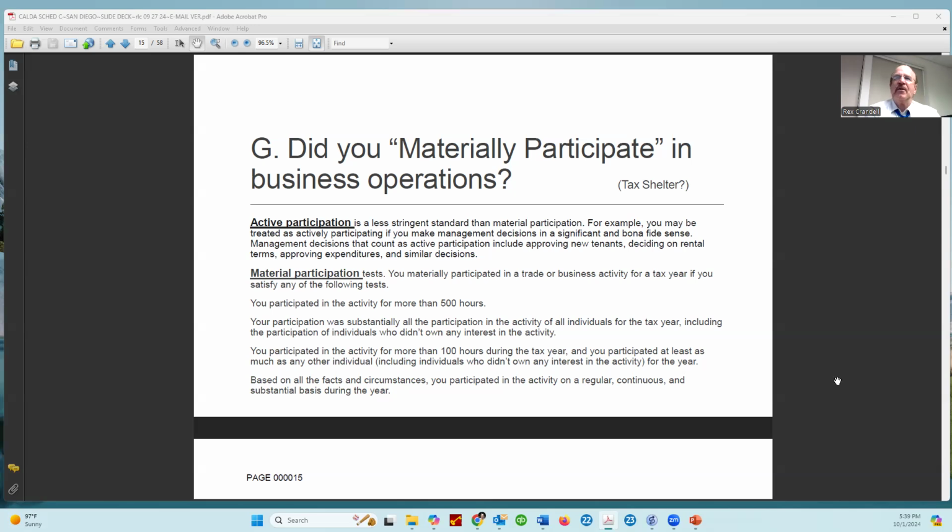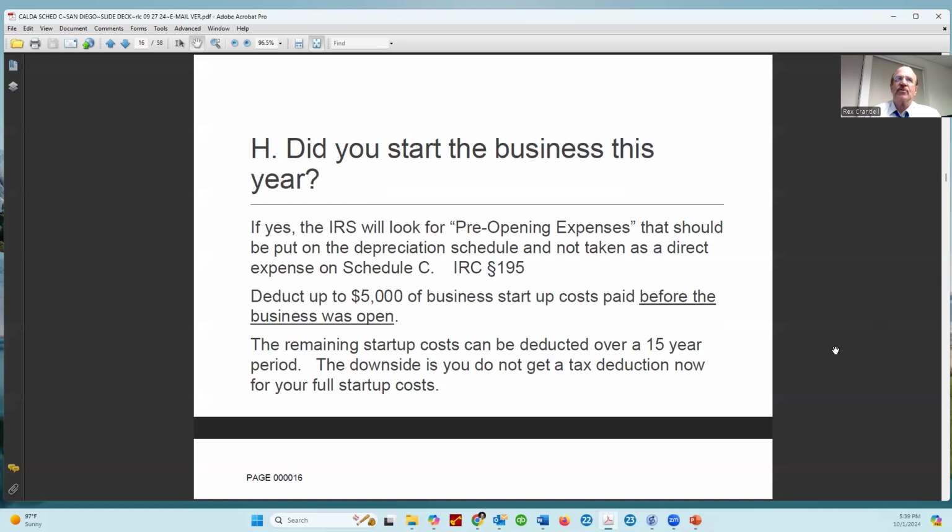So what? Big deal. The whole purpose of this definition and tax rule is to keep rich people from plunking down a little bit of money, having a business that they never show up at, that somebody else runs for them, and then they get a bunch of tax write-offs. So it's to avoid tax shelter treatment.